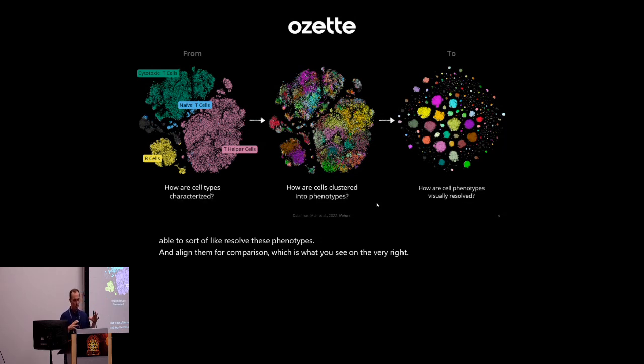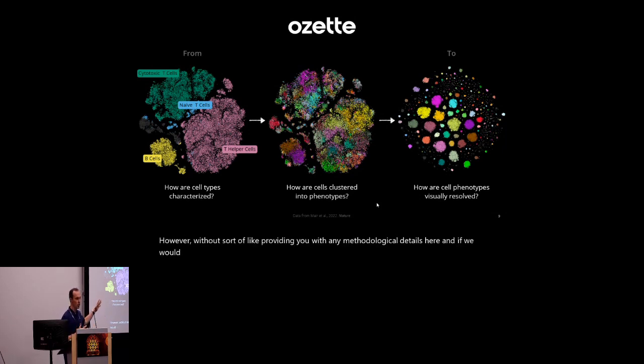However, without providing you with any methodological details here, if we just focus on these visualizations alone, you might come up with some questions. How are we actually characterizing these cell types? What markers define a B cell, a T cell, and so on? We might also wonder, if I tell you we have this high resolution clustering platform, how do we actually get these clusters? It's nice that we can see them in a UMAP, but what do these clusters mean? And if we're able to resolve those, how are we actually doing that?